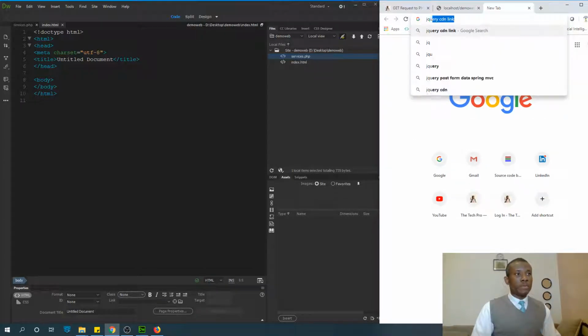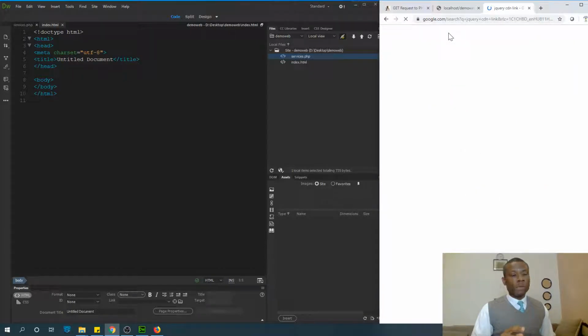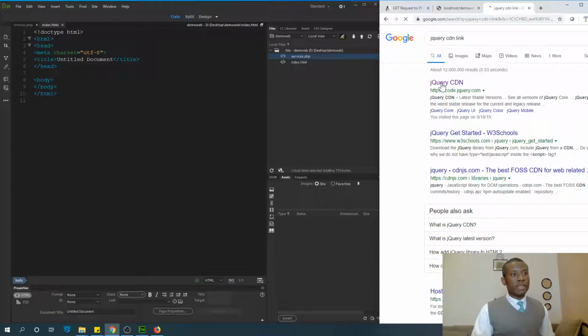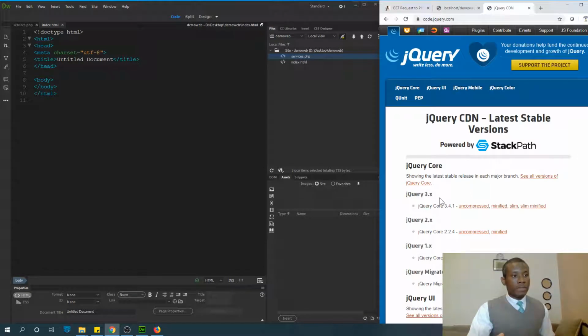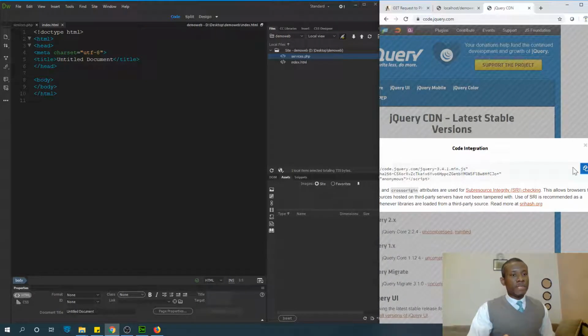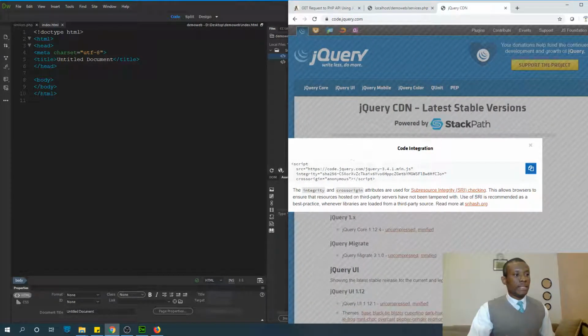Just say jQuery CDN link, as you can see, and once it comes up, you go to this place and you get the CDN link. You just say jQuery 3 minified, okay, and you see the CDN link. Let me just increase this. You can see the CDN link.